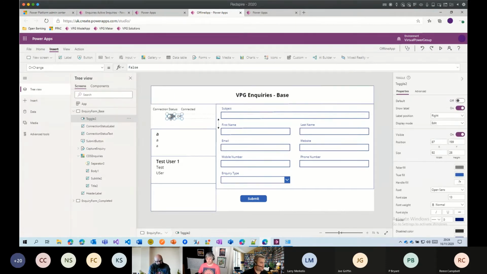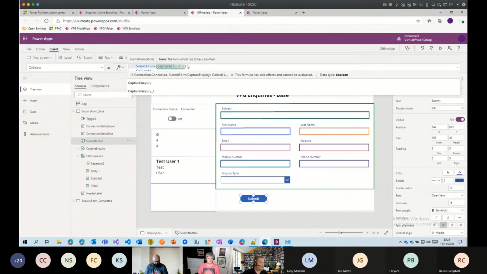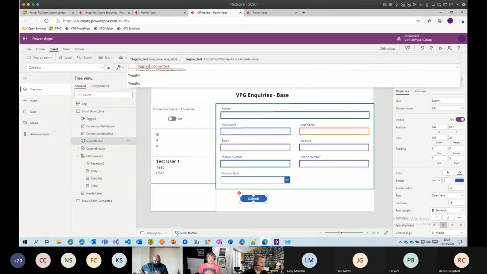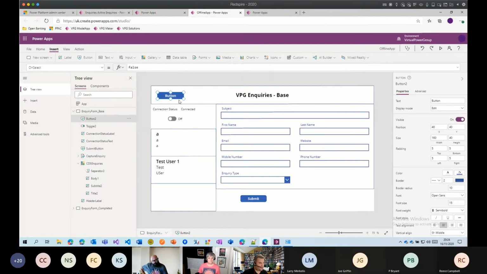Bring that down to there. On. So in here we'll just do toggle2.Value. So when it's on, it's connected, and off, it's off. And then create our button across here.